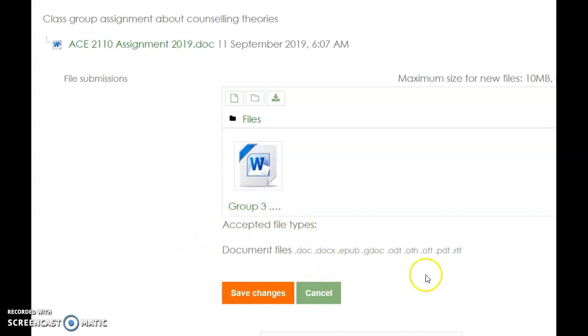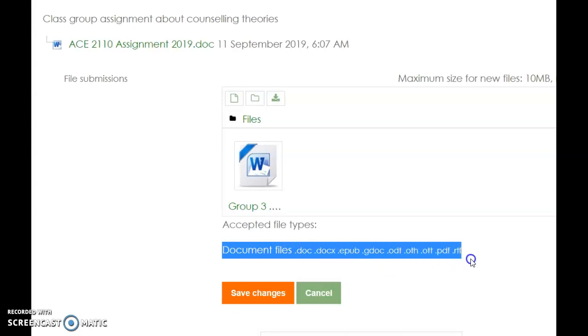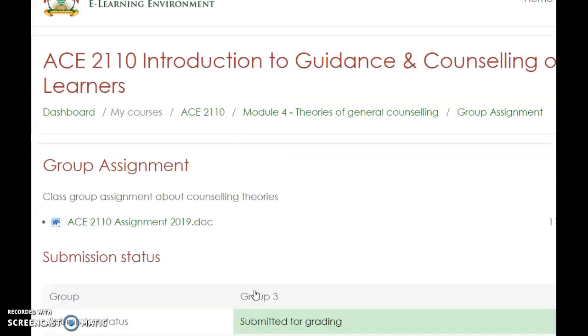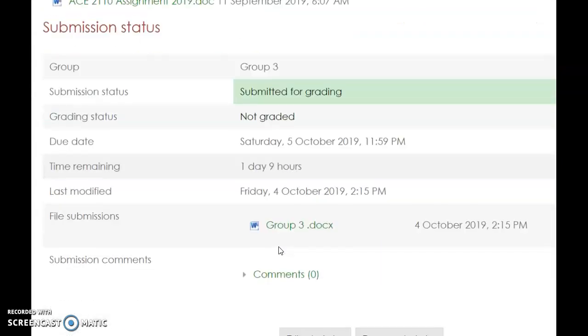Now, one thing you need to note about this space is that when you look at these document files, that means that I've already set the types of documents I want for this work. So anything outside that, the system will not accept. You have to be clear about that. So you're going to use Microsoft Word, either 2003 or 2010, any. Then your document will be accepted. After realizing that, you click Save. When you click Save, your document will be saved. That means that you will have submitted your assignment.